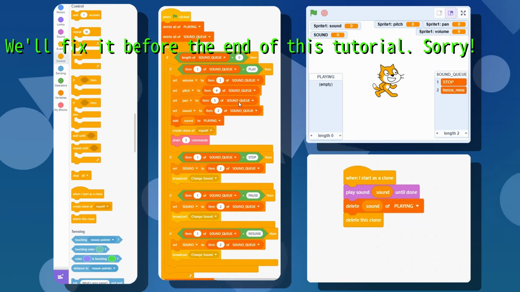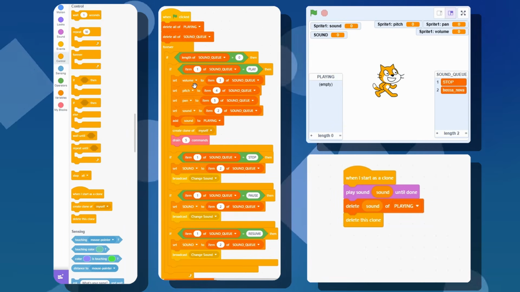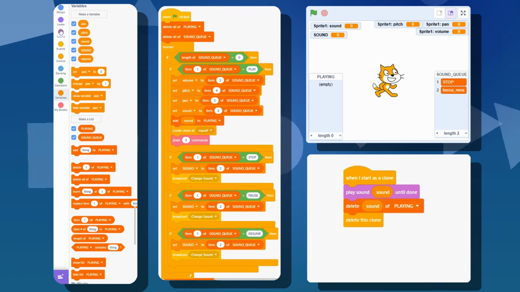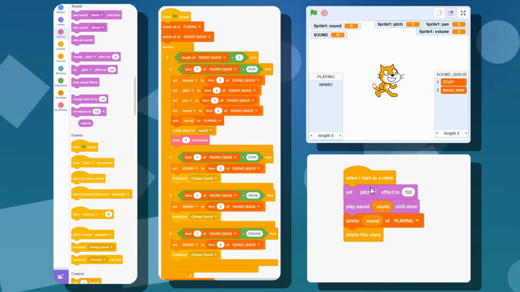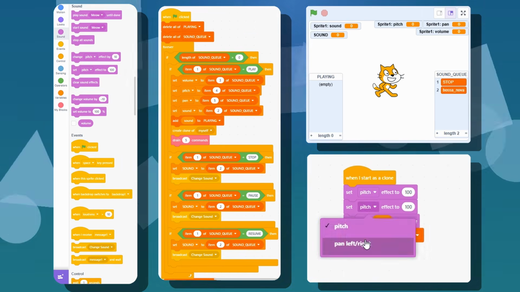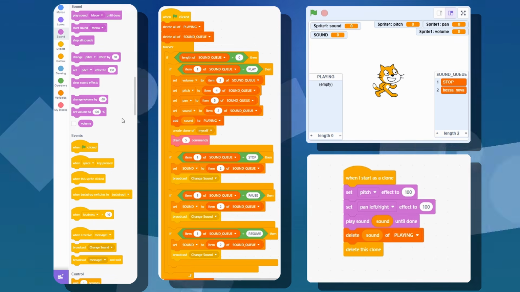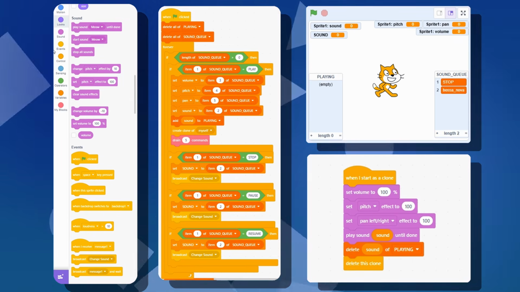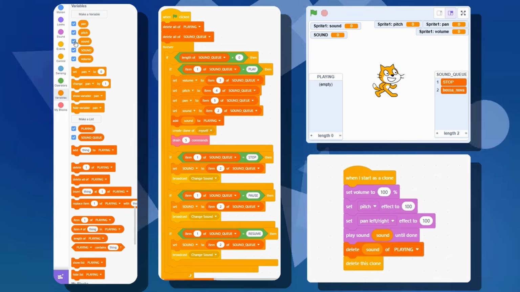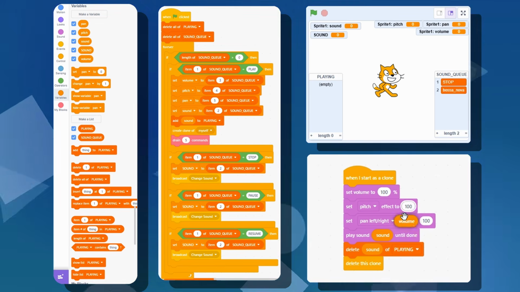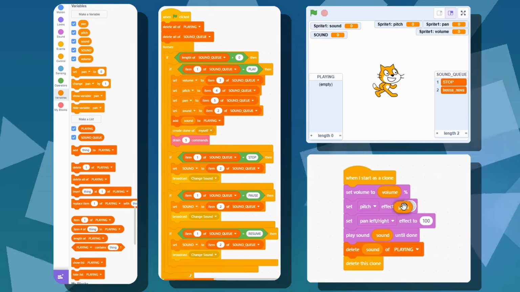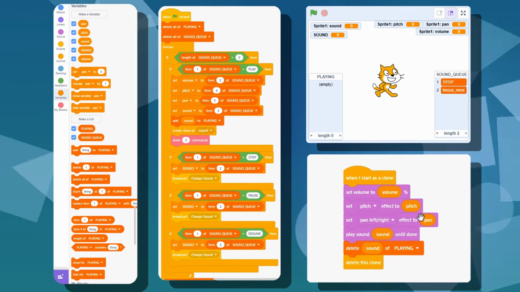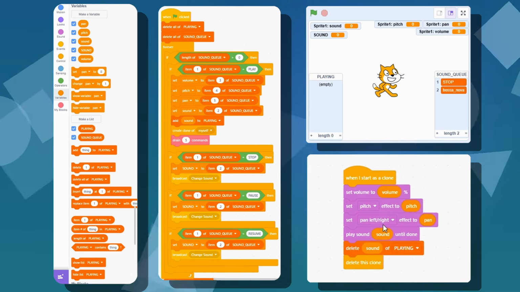Anyways, we have also added pitch, volume, and pan, so we need to also add that in. Set pitch, set pan, and set volume. This is very useful. The volume is going to be very useful later. Anyways, just set it, pitch, and pan. Very simple stuff like that. And then we have the clone script.